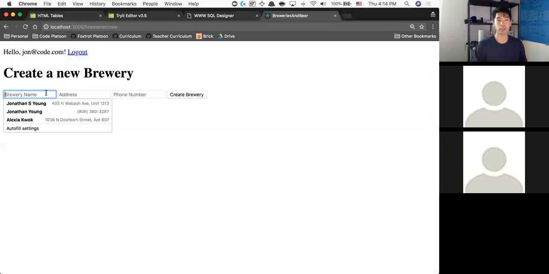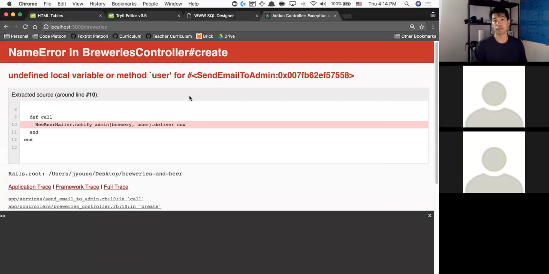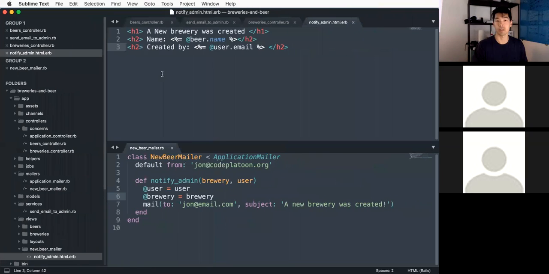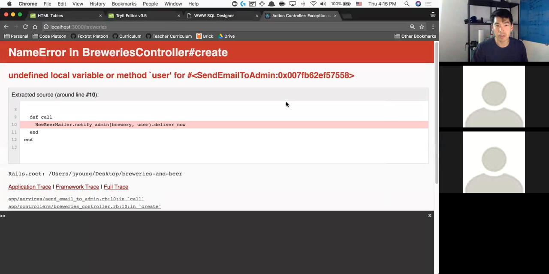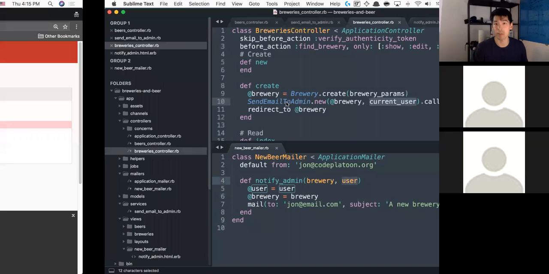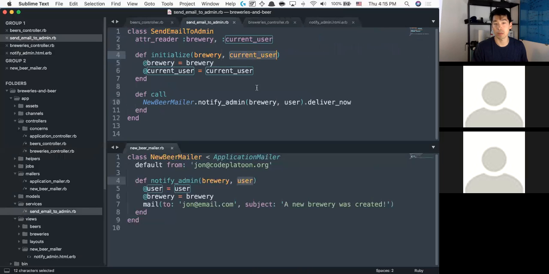All right, create a new brewery, whatever, whatever, and whatever. Create this brewery. Undefined local variable user to send email. So I have one issue. User is nothing. I know, but what's going on here? So this is blowing up on send email to admin on the call. Do I have current user? I should. An email to admin, correct user. Oh, it's because this, here it is.